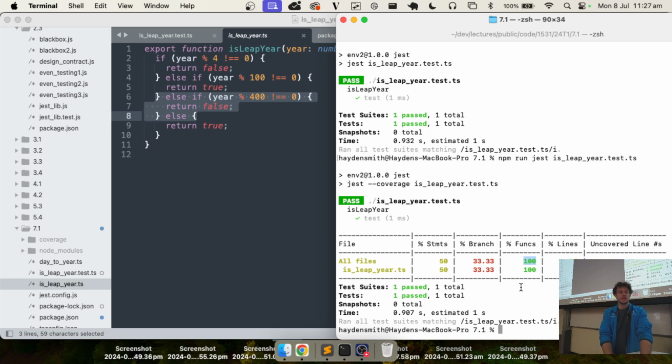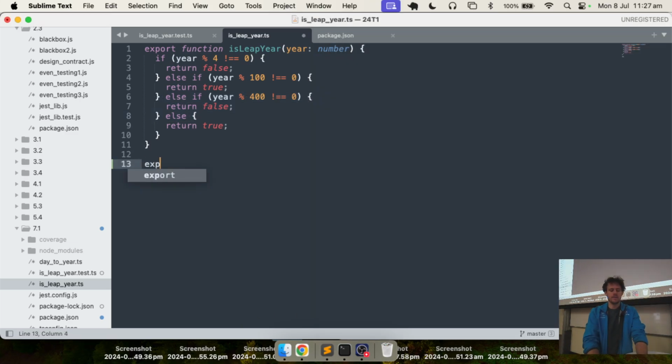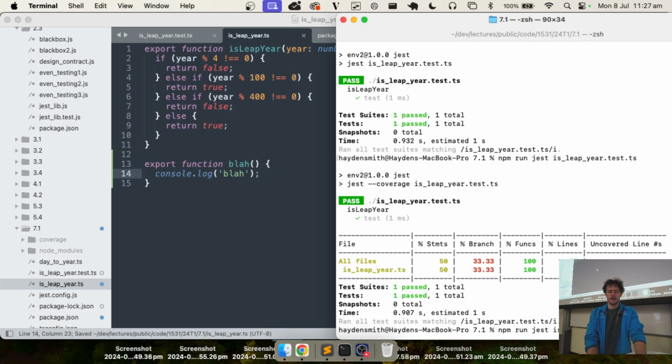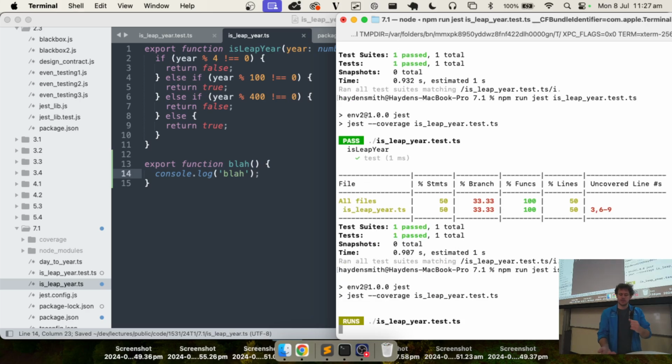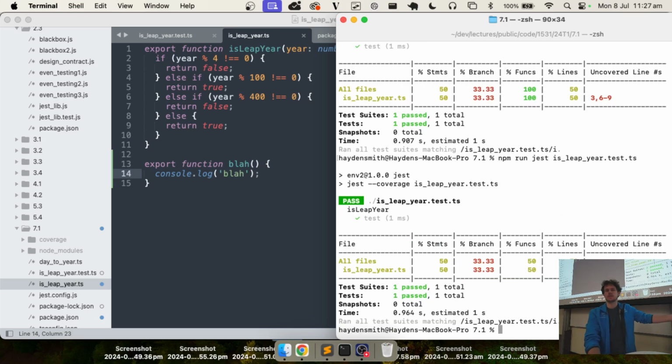It does say that we touched 100% of the functions. That's obvious, because there's only one function in this file. If I wrote another function called blah, that did nothing except console log blah, you would see that if I ran this again, you would see a different result. You would see now only 50% of the functions were touched by the tests, as opposed to 100% of the functions.